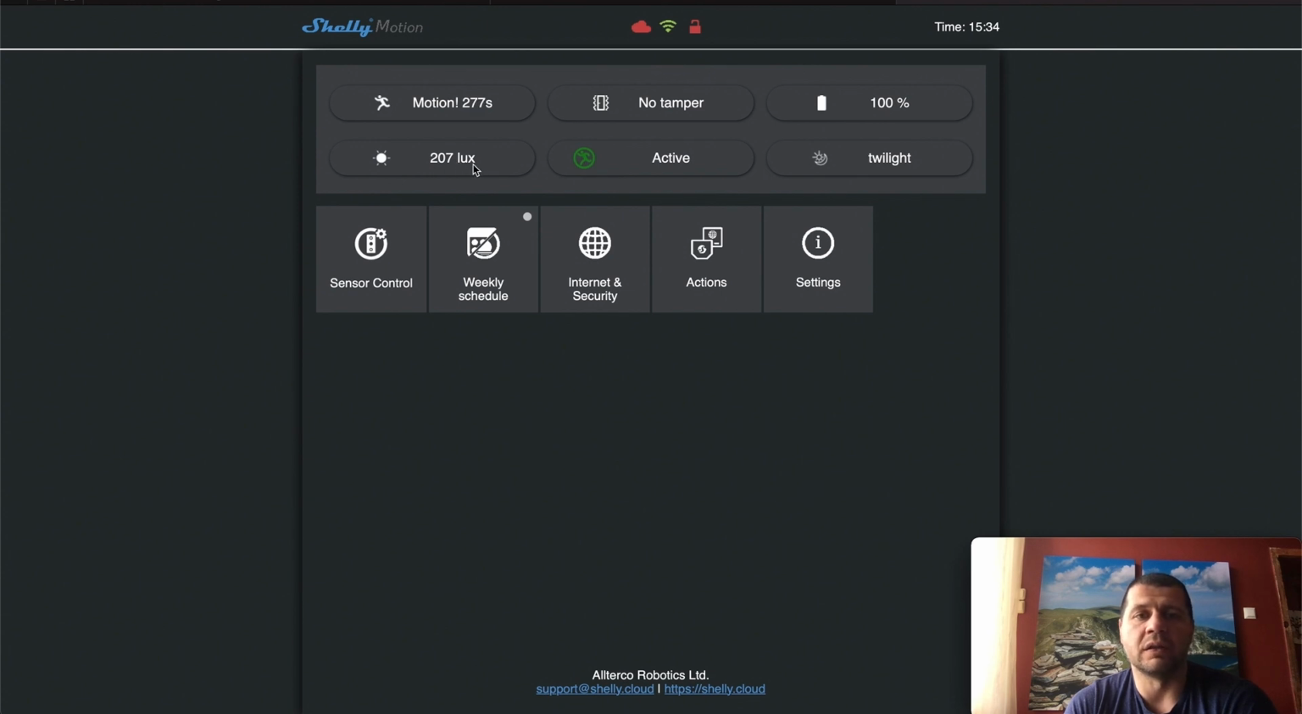It is showing lux values. And based on these values, this label is showing either twilight or bright or dark. By default, below 100 lux is considered dark. This label here is showing that the motion detection is activated. You can deactivate it from the settings if you wish. So let's dive into the menus.